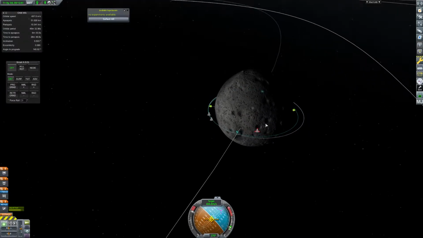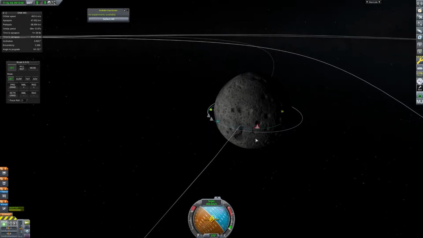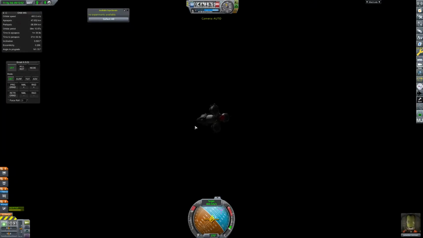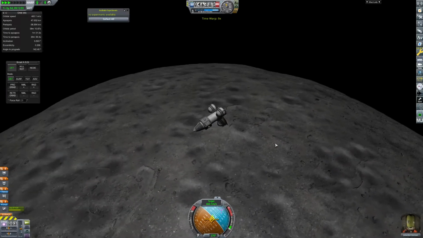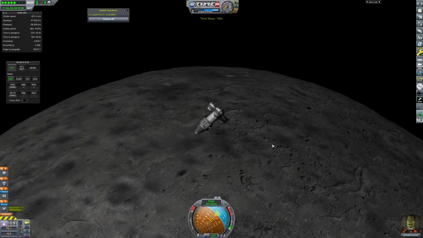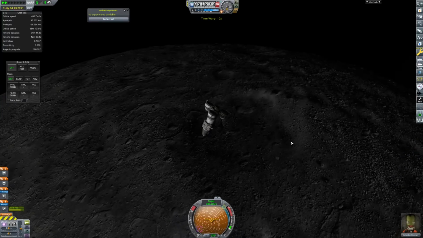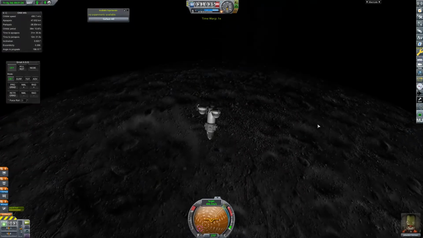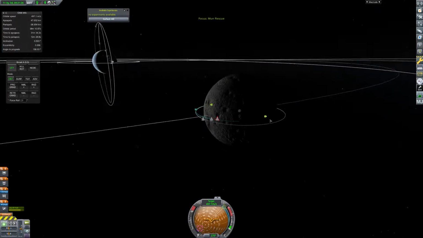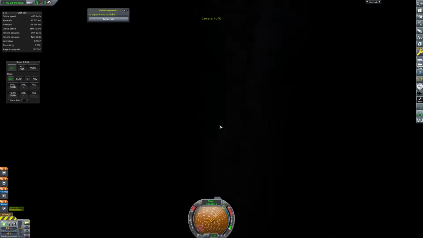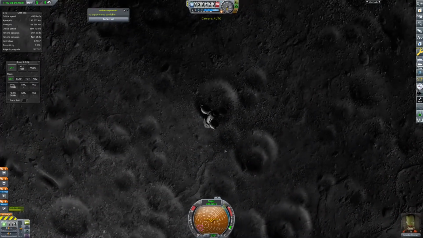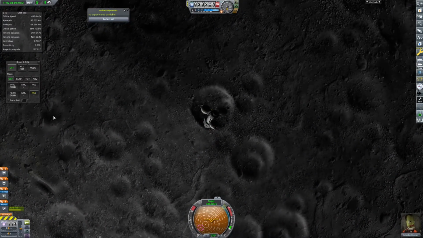So if we go ahead and do this here, that'll get us pretty close, and then when we're above it, we can go ahead and slow down, and we should be able to see it when we get a little bit closer. So we'll go ahead and speed up, quick save, do all that. We are going to be pretty close to the dark side. We should be just about above it. Actually, yeah, we're somewhere over there.